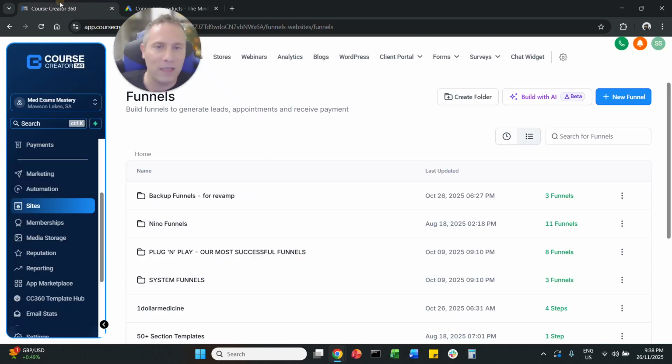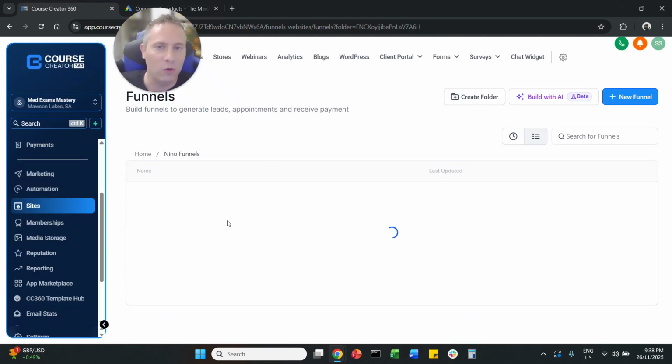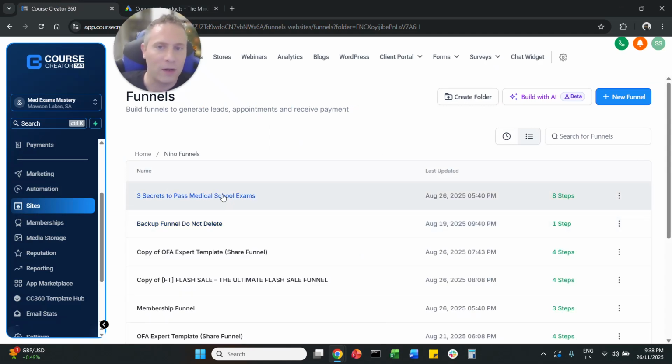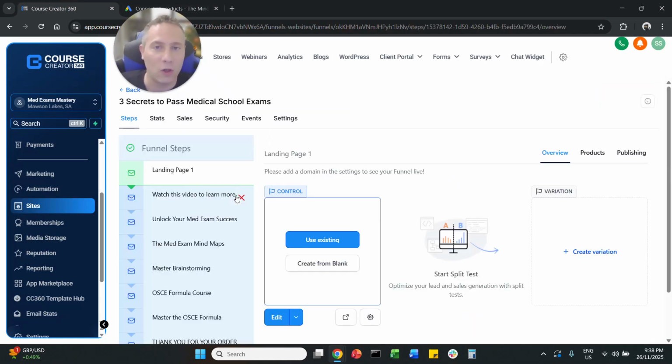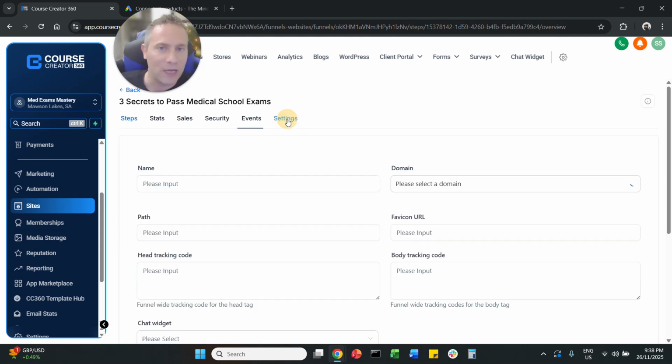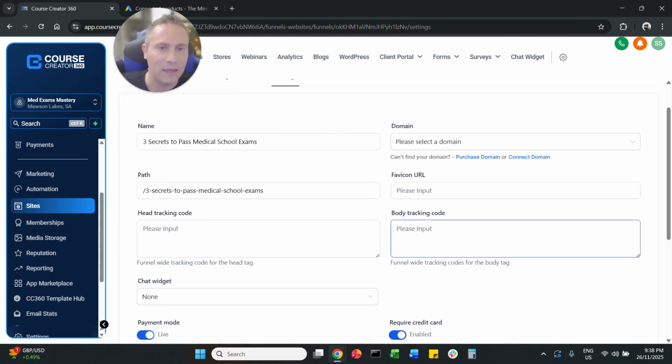And now we're going to navigate to Go High Level. We are going to go to our funnel. So we're going to select the funnel that we want to install the Google tag in. We're going to go to Settings. And once we are here in Settings, under Body Tracking Code, we're going to paste the Google tag.